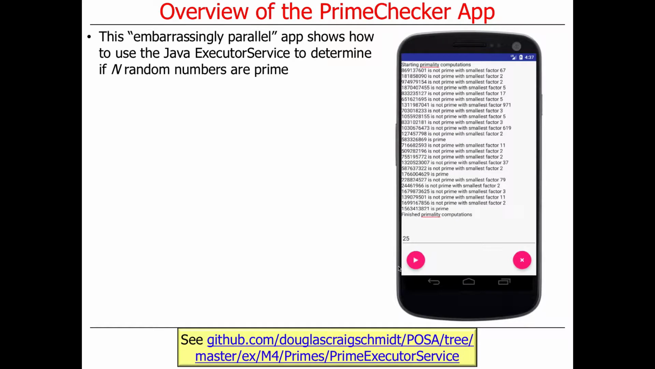If you recall, it's an embarrassingly parallel app that's going to use the ExecutorService to determine whether n random numbers are prime. So that's basically the functionality it does. I recommend you take a look at it. It's really cool. I'm going to walk through selected highlights, but the actual implementation is more interesting than we'll be able to show in the highlights that we explained.